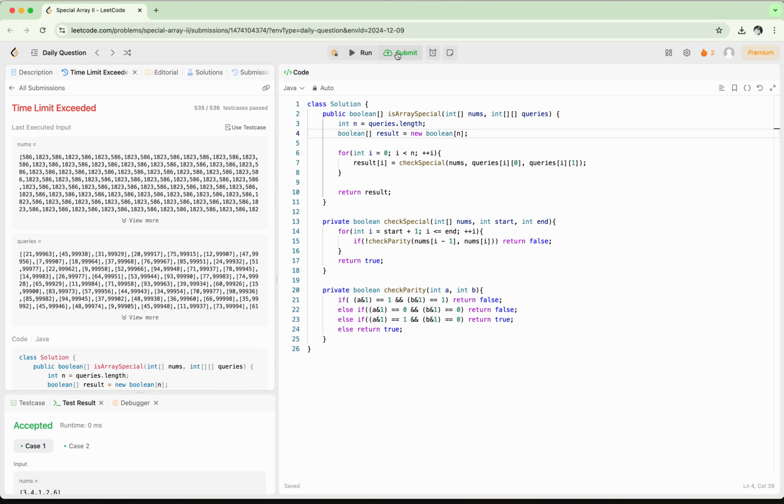So as we were expecting, we are getting time limit exceeded. At the very end, the 535th case is not passing. If you see 21, 9963 and 45, 9938, this is a large array, and a major overlap is in between 21, 9963 and 45, 9938. Because of this overlap between two different query ranges, we are facing this time limit exceeded.